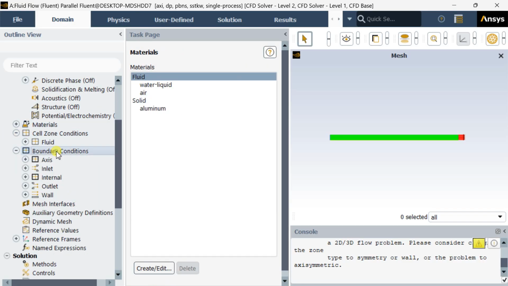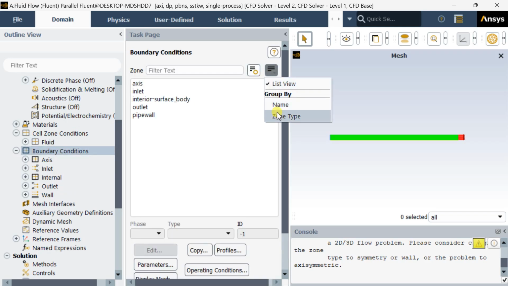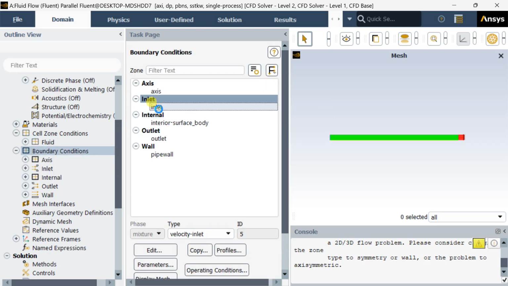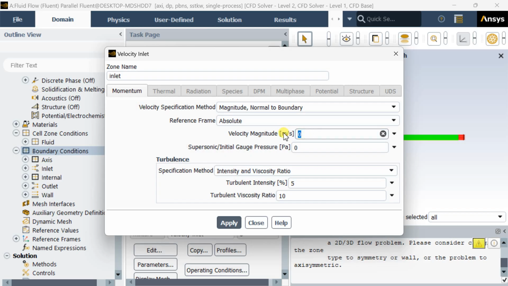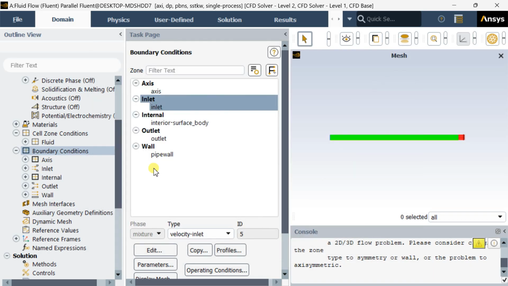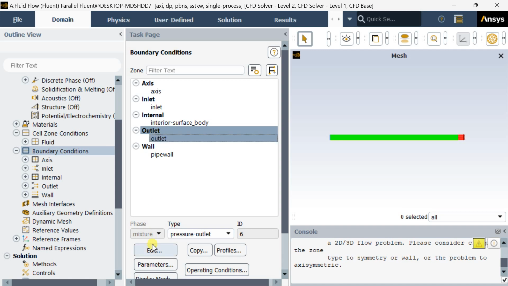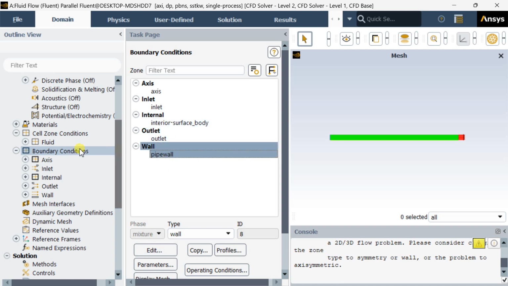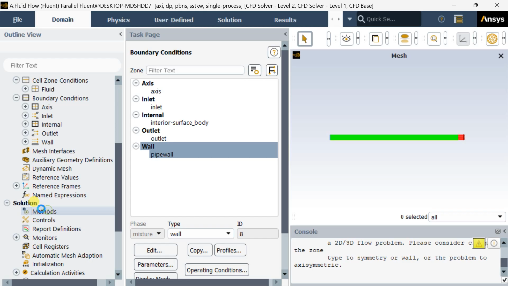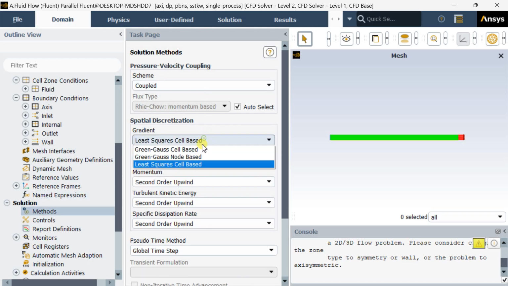Now go to boundary conditions. Select the inlet boundary. Open the inlet condition, put the velocity magnitude at 0.01 meter per second, click on apply, then close. Keep the default boundary condition for outlet. Keep the default adiabatic wall for the pipe wall boundary condition. Go to methods, select the Green-Gauss cell based method.